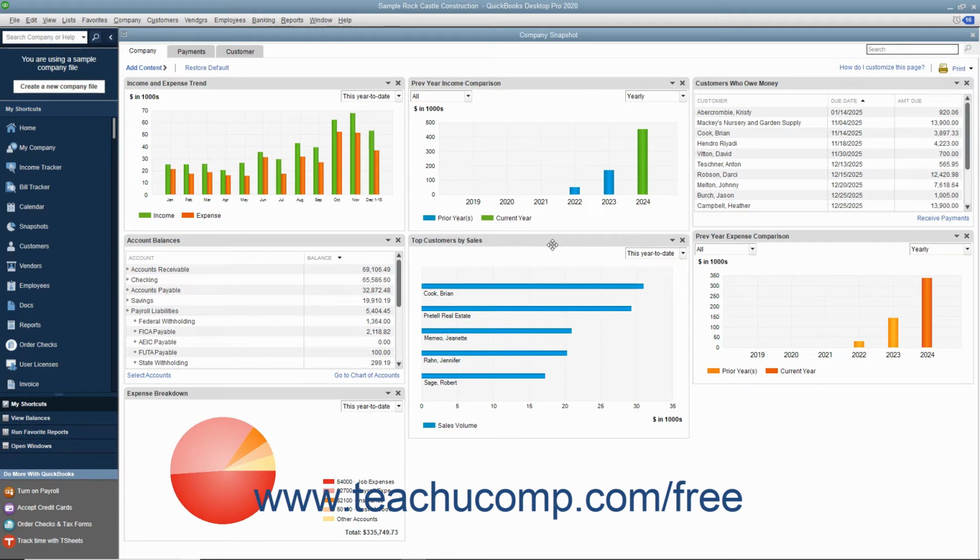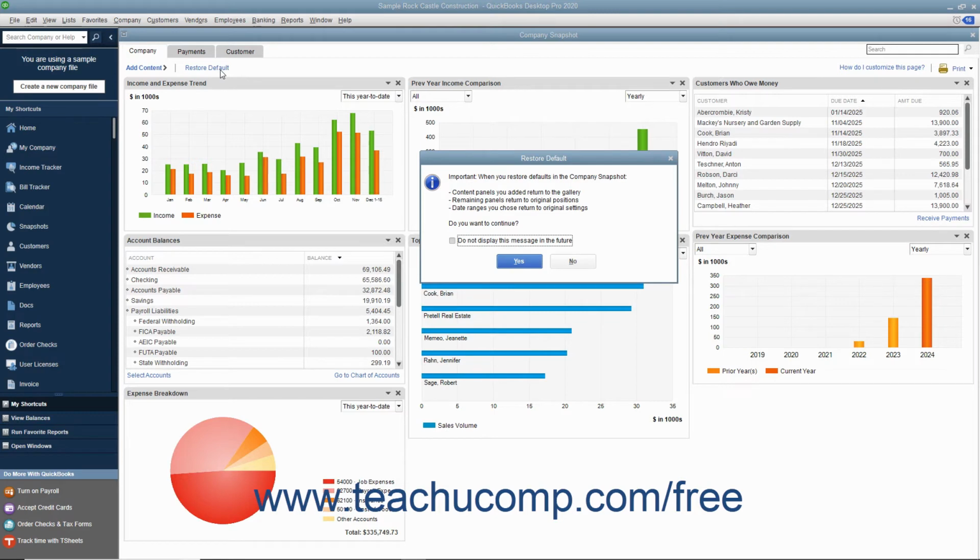To restore the default display of the widgets shown within a tab, click the Restore Default link in the upper left corner of the tab. A Restore Default message box may then appear on screen to confirm you want to restore the default widget settings. If you want to continue to reset the default widgets and widget settings, then click the Yes button to continue.